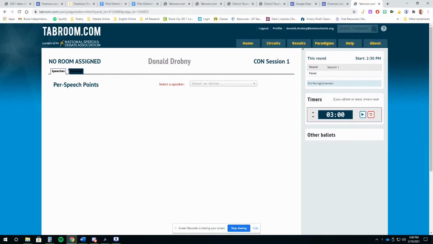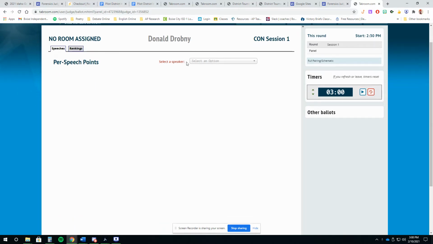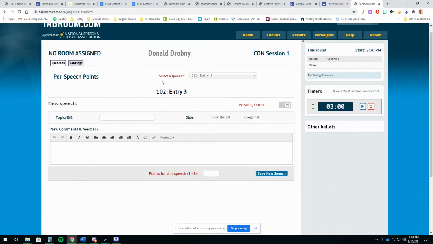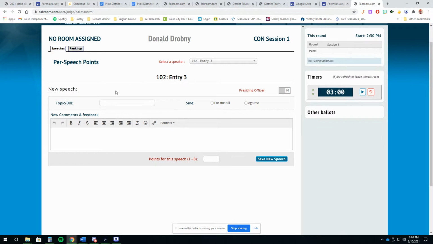There are two different pages here to the ballot. You've got your speeches page and you've got your rankings page. The speeches page is where you allocate per speech points. You do this by selecting your drop down, going to the appropriate entry. Yours will have names. I just have test entries, so they are labeled as test entries. Put the topic of the bill here, whether or not the speaker was for the bill or against the bill, and then some comments in here.